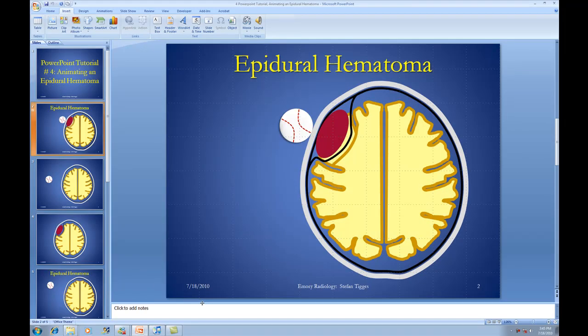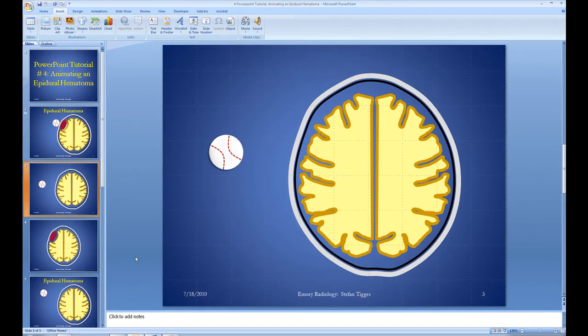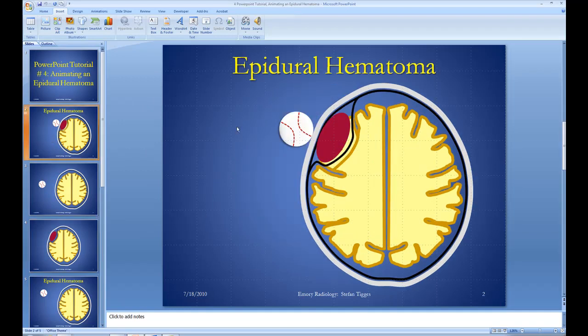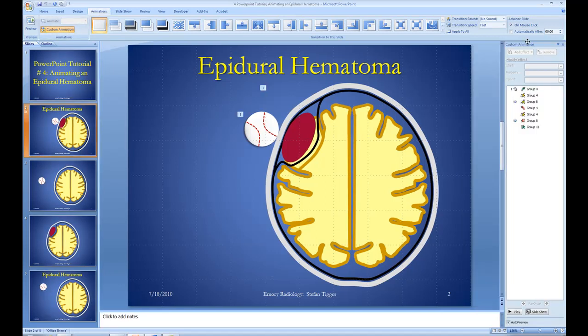Alright, so we've done a couple things so far. We've drawn a baseball, we've drawn a brain with a skull and a dura, and of course we've also drawn an epidural hematoma. So now we're going to have to put all this stuff together, and we're going to have to animate some things. So let's go back to our animation slide right here, and go to animations, custom animation, and you can see that another box opens up here, and you can see all these different animations that we've got. So let's go ahead and try to animate some of this stuff.